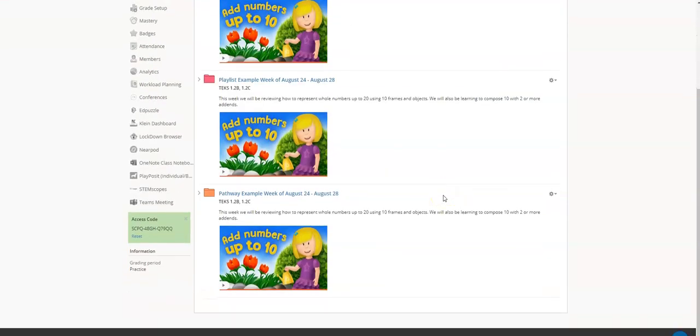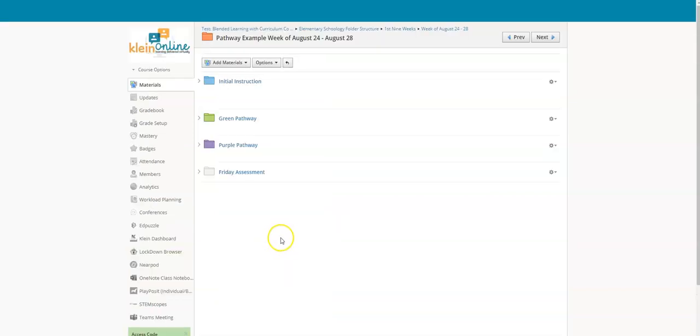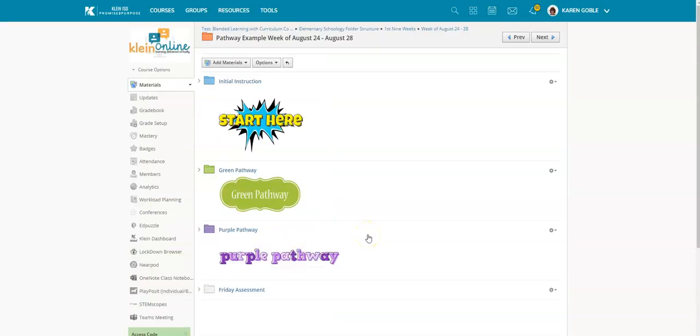Now let's look at a pathway example for setting up your course in elementary. So we've already looked at linear and playlist, and now let's look at pathway, where once again we have the TEKS. So the folder starts off the same, but then once we're in here, we have a folder here that tells the students to start here. This is their initial instruction, and it's also where they will take a pretest.